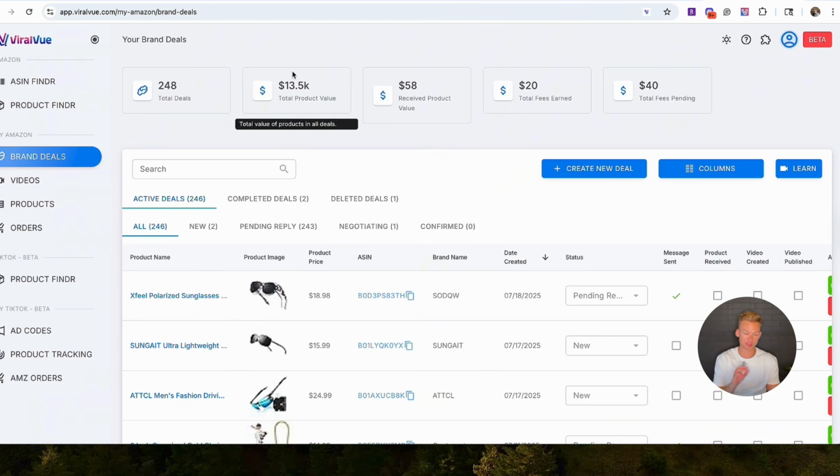This is the potential amount of product value that I can get. This is how much brands have paid me. Yes, brands will pay you to send you free product. With Creator Connections, it's not as common, but it is possible. And then over here are the fees pending.